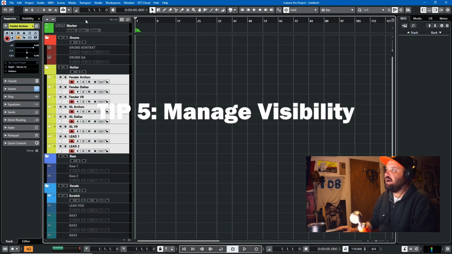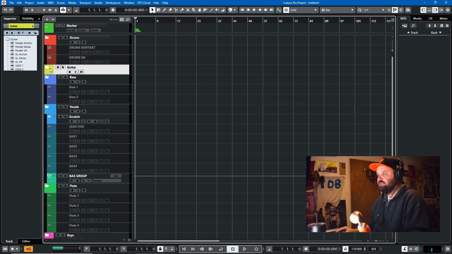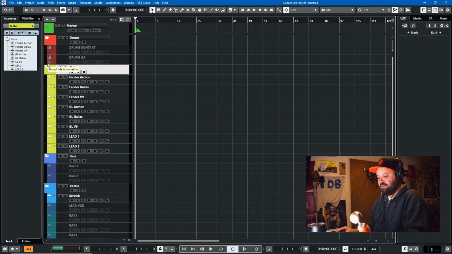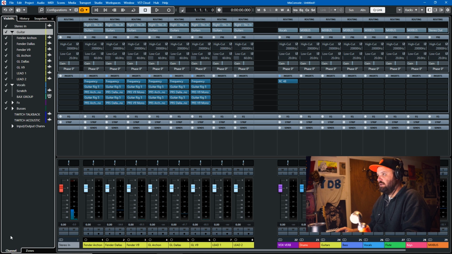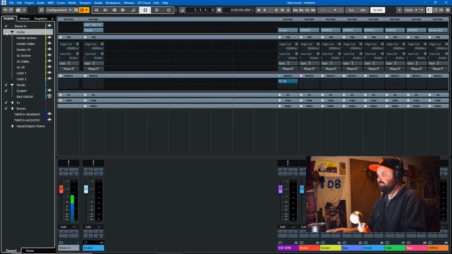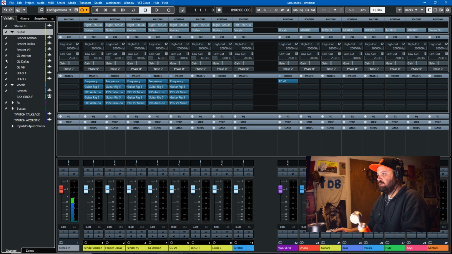Okay, tip 5 is visibility. As you can see, I like to use folders, and folders are great when you're mixing too, because if you go to visibility here, you can kill your guitar folder and then you don't have to see it. Or you see them all. Or you can see only the ones you want.